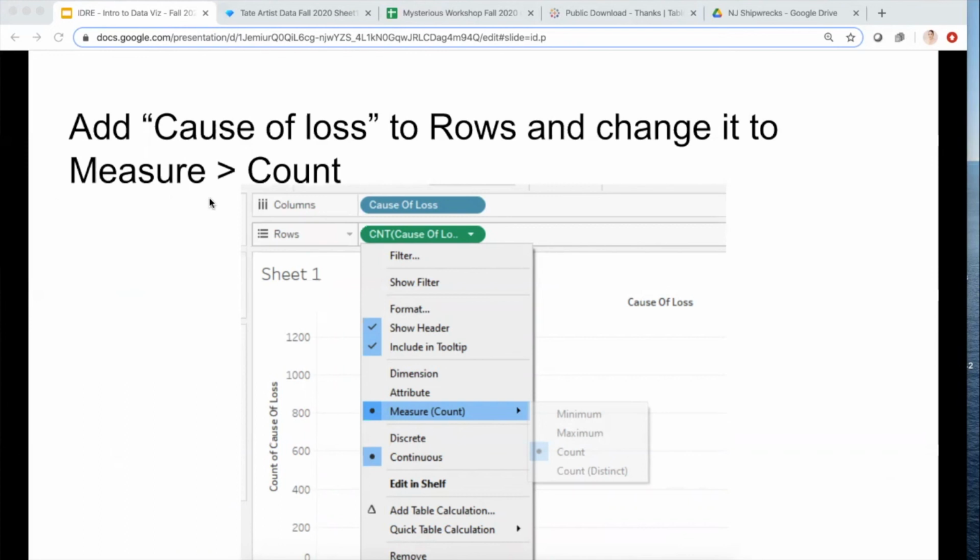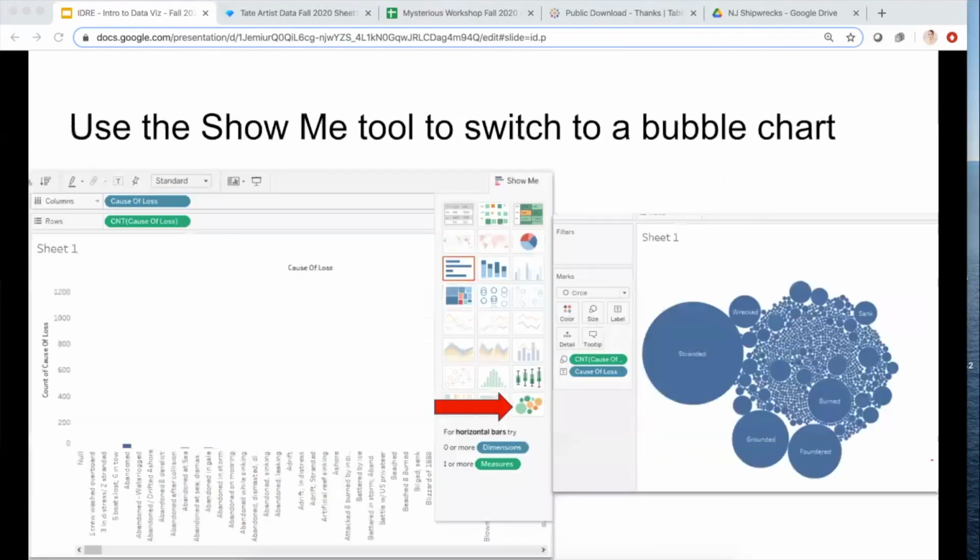And you're going to change it from a measure to a count. The way that you do that is when you hover over these things, there should be a drop down that shows up, and you can click on that arrow and go down from measure to count. Now when you do that, likely you'll first be given a really long bar chart, which is not really compelling or useful. And this is where the Show Me tool can be really helpful.